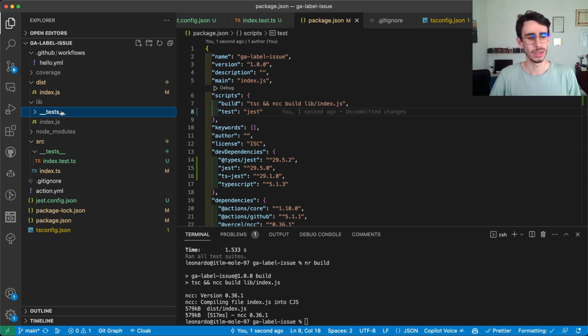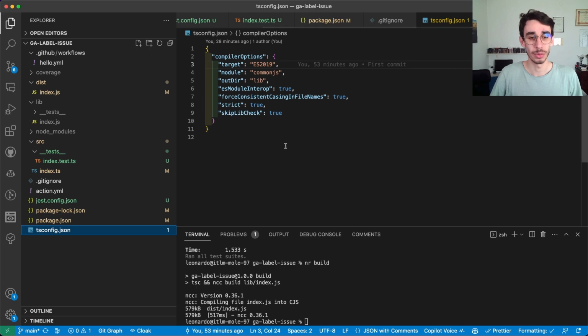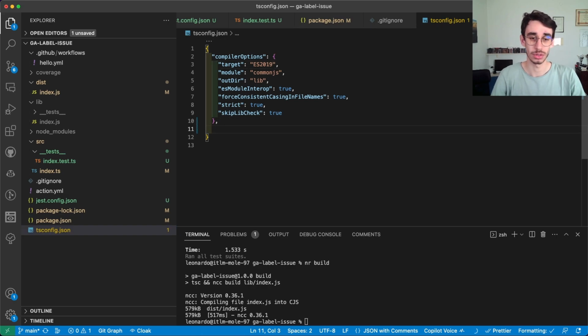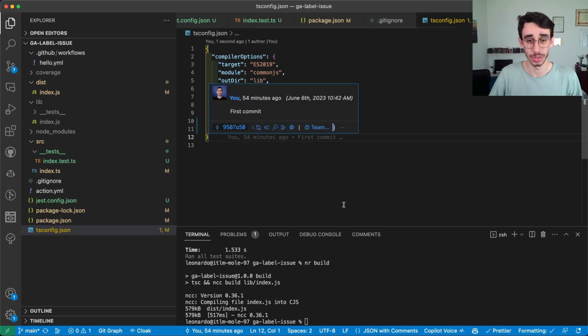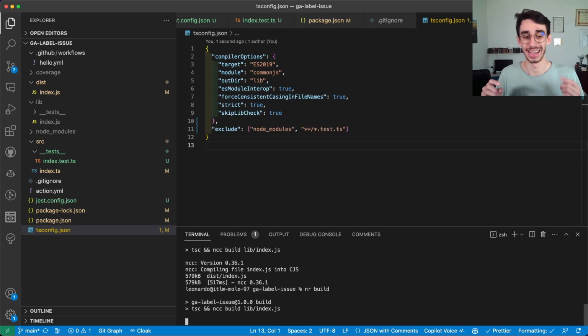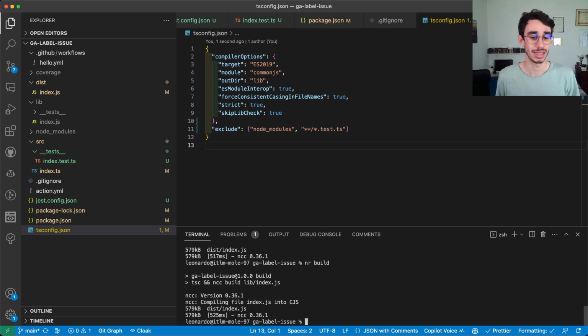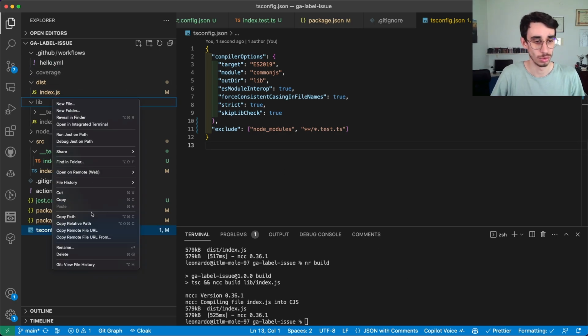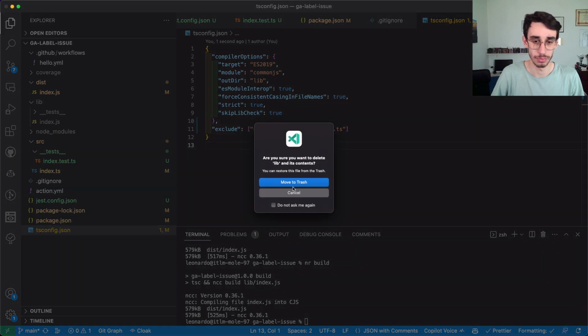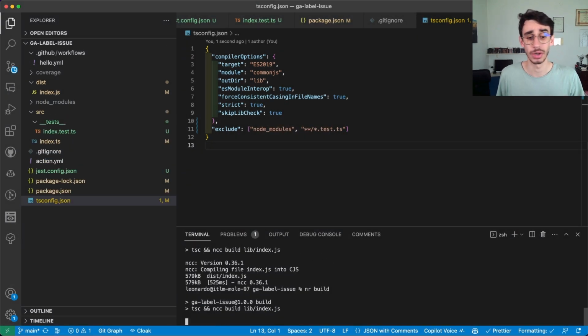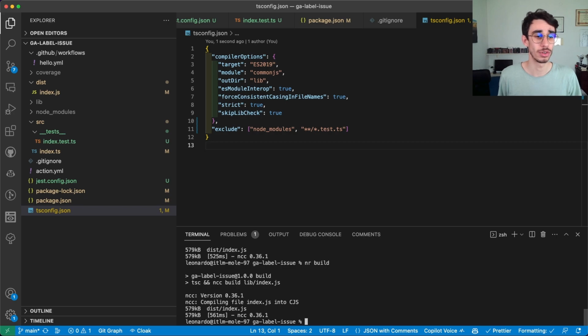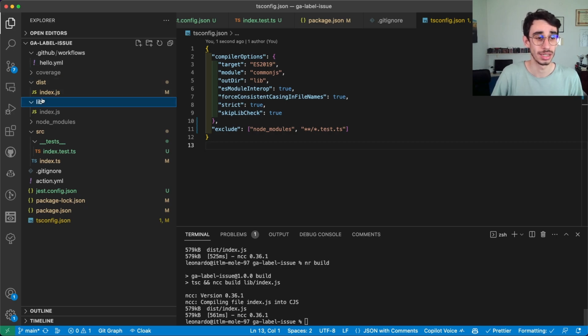What can we do here? Well, in our tsconfig, we can add an extra option called exclude, which will basically exclude all the tests we created. If we run the build again, we will see that tests are no longer there. Or actually, since we did not remove it, we need to delete it first. And if we create the build again, you will see that the lib folder is generated without tests inside of it.